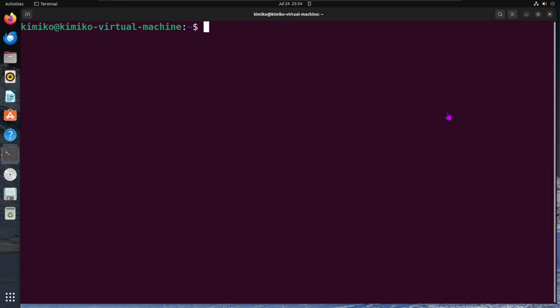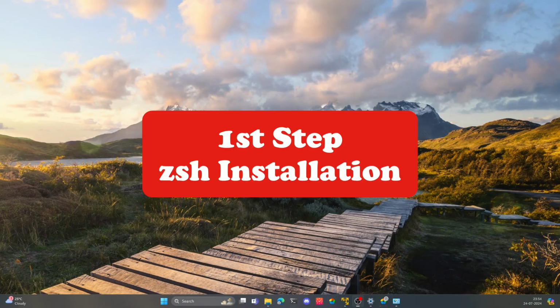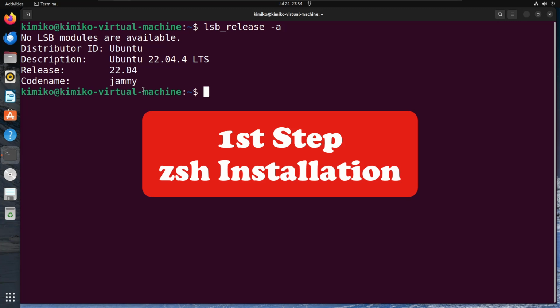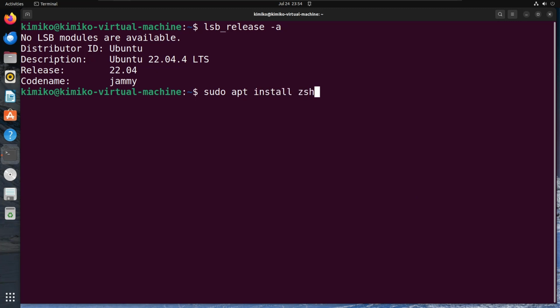Let's get started. So as you can see on my screen, I am working on Ubuntu, and the version is 22.04. Now let's start by installing ZSH. To install ZSH, we just need to run sudo apt install zsh.